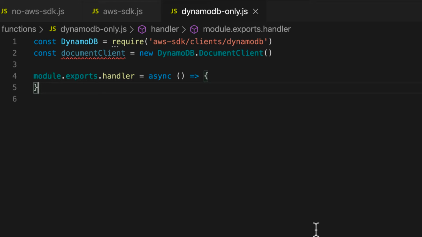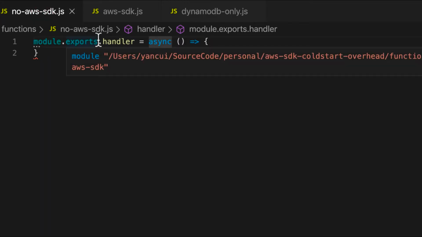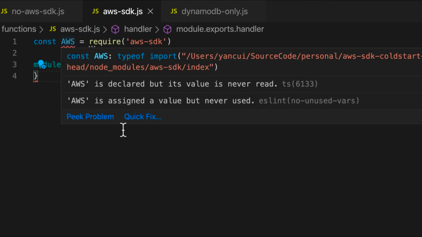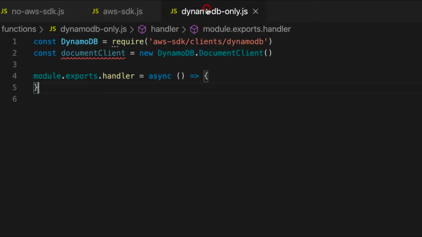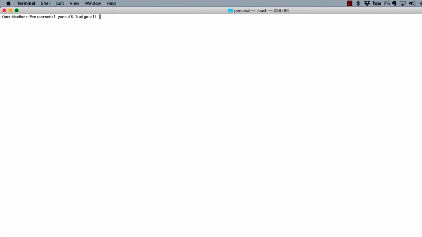Alright, so in this project I have 3 different functions set up. One that has no dependencies whatsoever, not even the AWS SDK. Another one that requires the AWS SDK but doesn't actually use it for anything. And another function that just requires the DynamoDB client from the AWS SDK without requiring the whole AWS SDK. So all 3 have been deployed, and I have used a step function to trigger 1,000 cold starts on each of these functions.